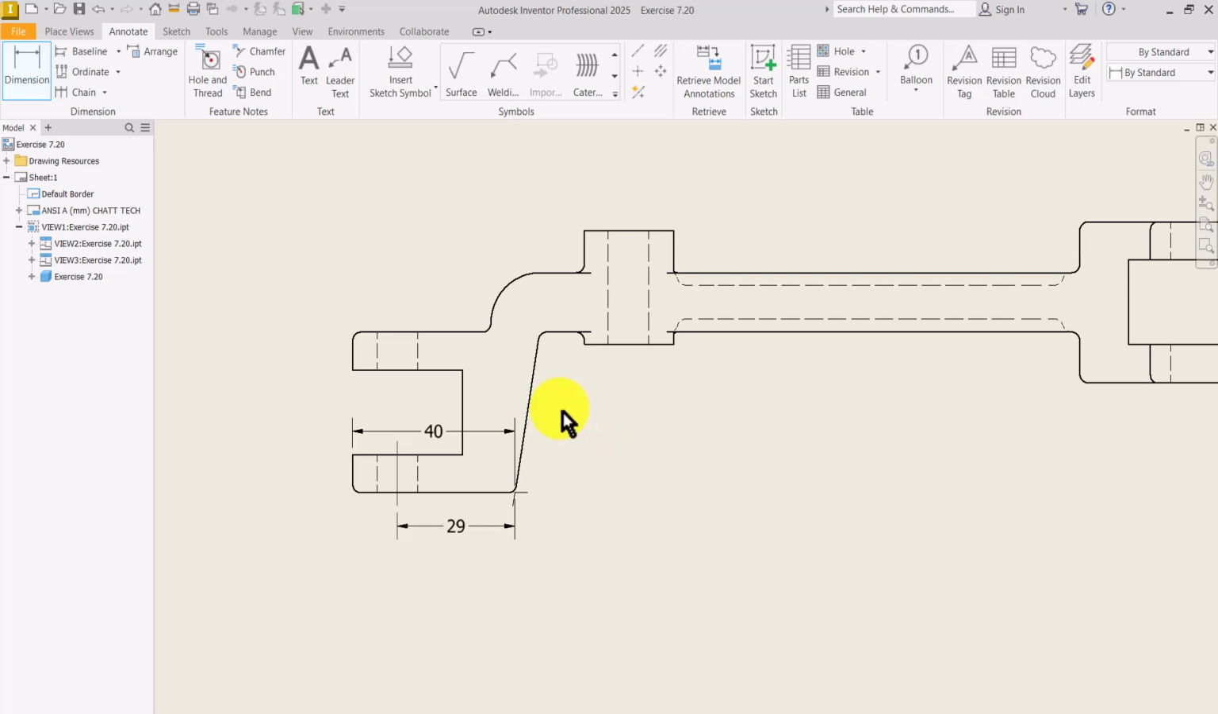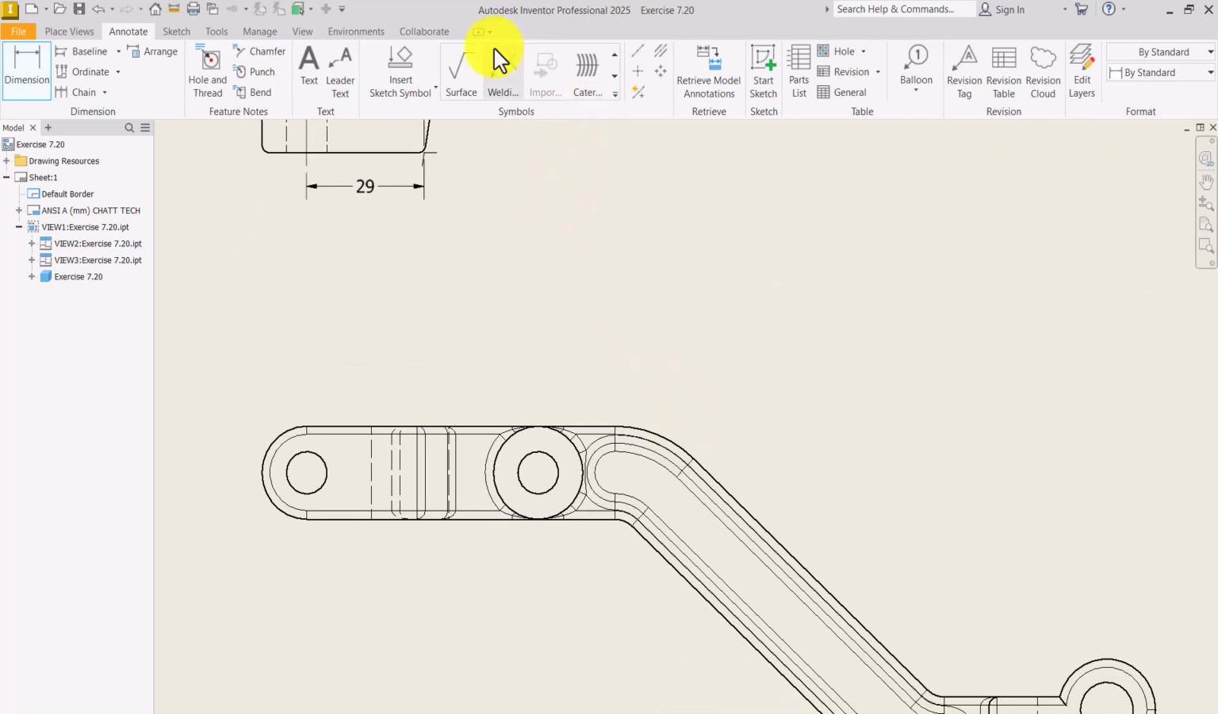Okay, let me review adding a tolerance. Most of the time our tolerances are going to be with holes.